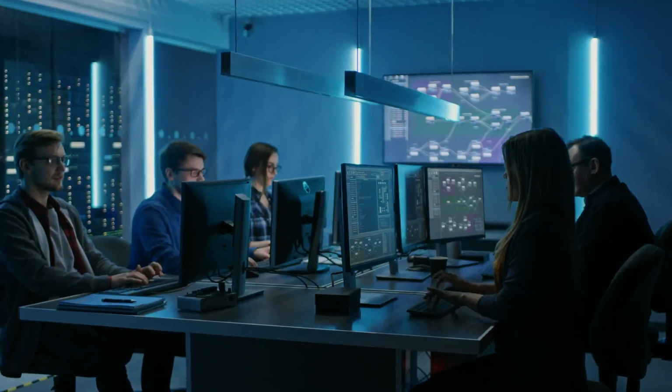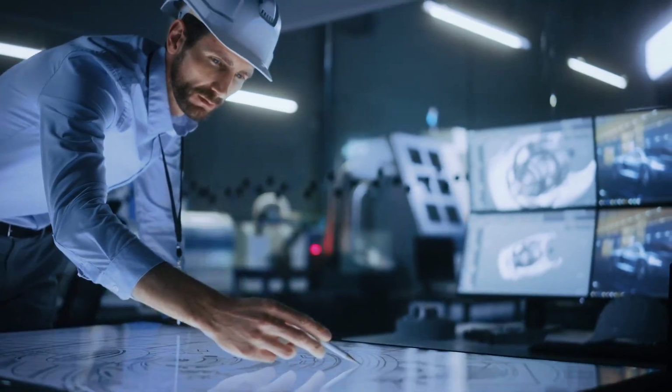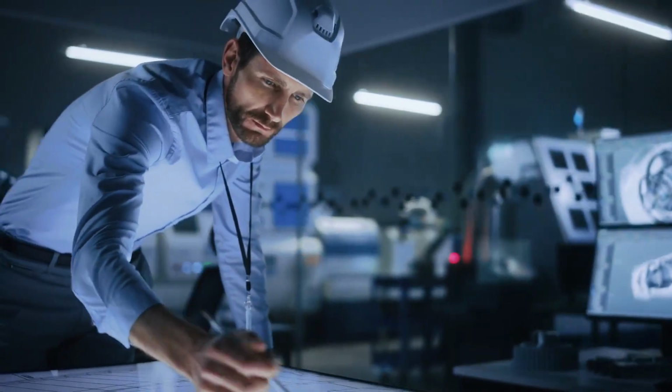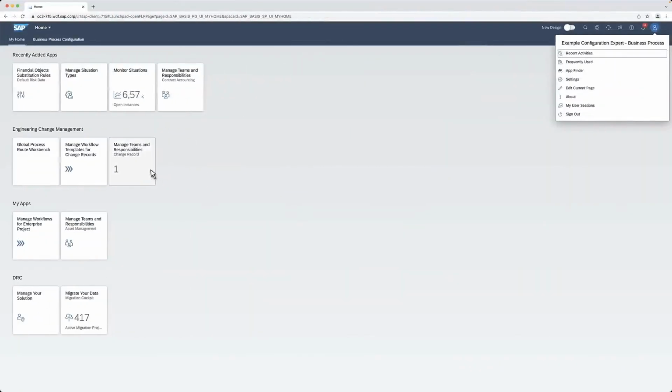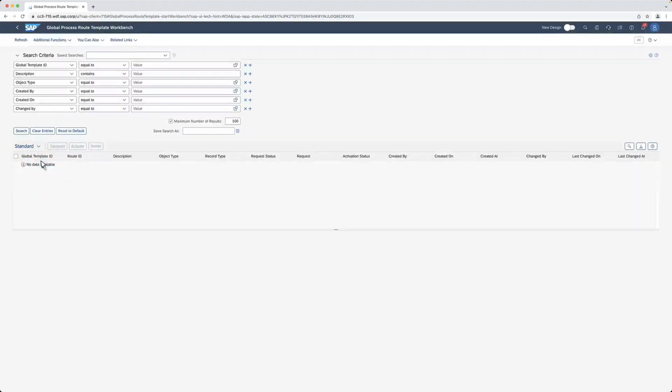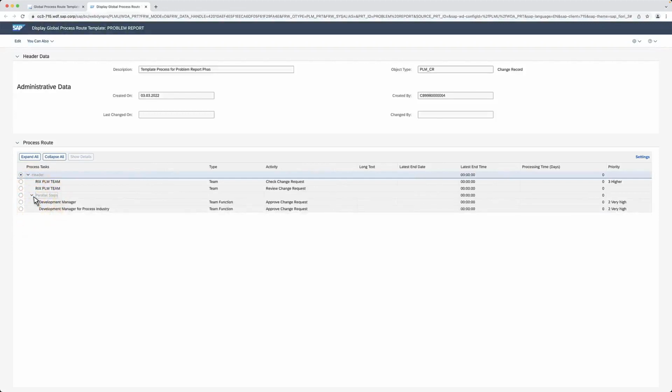SAP S/4HANA Change Record is also highly flexible, providing many customization options that can be implemented to suit your product change process needs. As a business process configuration expert of change records, you can set up teams, edit team functions, and customize workflow templates using process routes. Simply use the process route template, which has been created for the problem report phase. It contains a couple of sequential and parallel steps to execute.